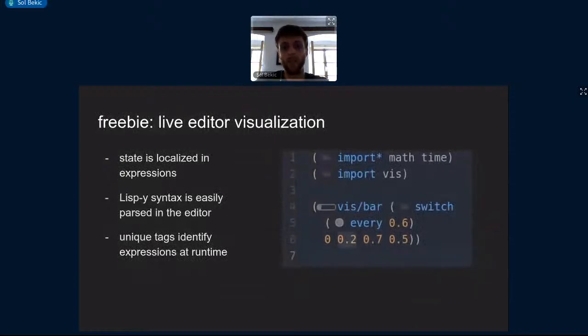And so what came out of this is that since I have these tags that uniquely identify expressions, and since each expression has or can have state, I can turn that into editor visualization that is quite useful. That is something that you have in Pure Data too: there's an event firing somewhere, and you can have an indication of that visually.